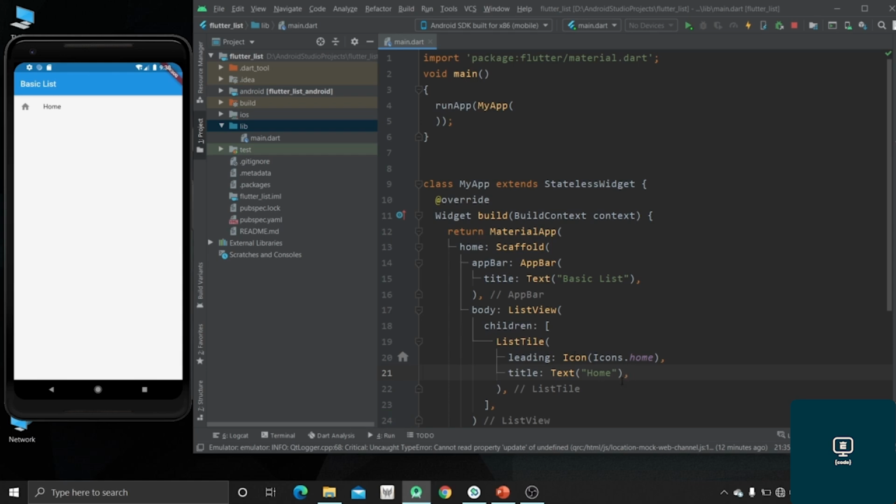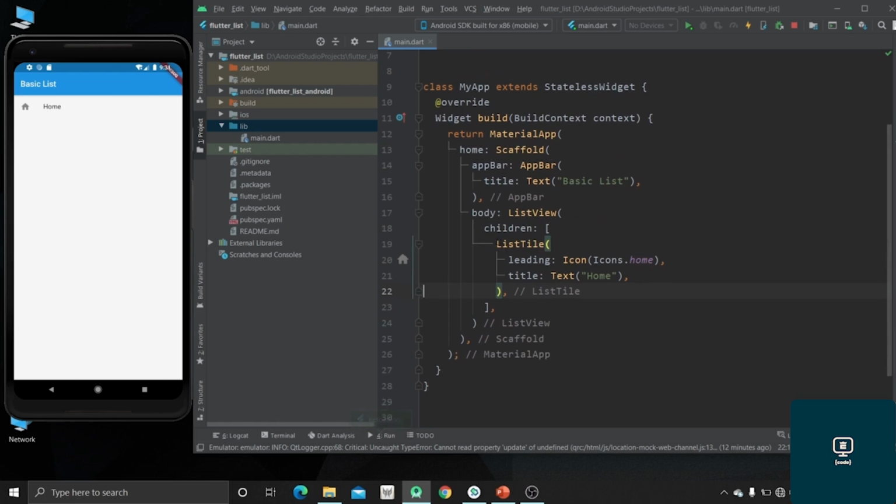So if we want to place this icon after the text, we can use this trailing property. Just copy this, paste it over here, make it a comment. Now you can just see here is our text and here is the trailing icon. So basically we use the leading icon property. So here is our first list tile.